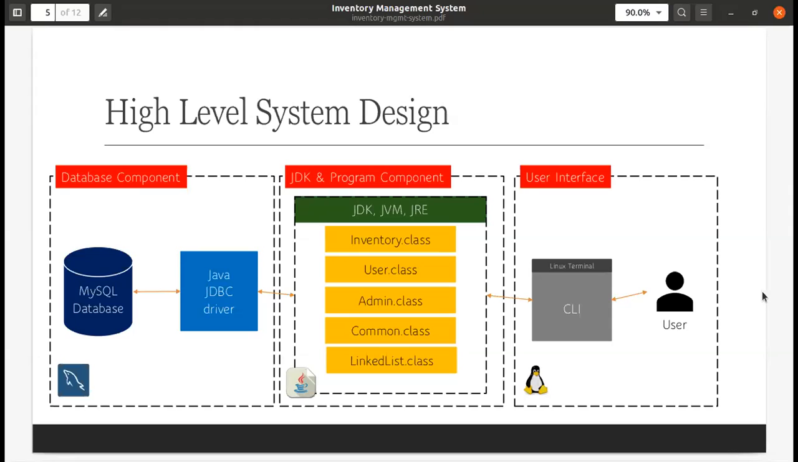And the linked list is used during the runtime of the application to store the bought products in memory. The last one is the user interface, which is running on a Linux computer in a Linux terminal, which is the command line interface. And here is the user who is accessing that with the help of the inventory entry point.